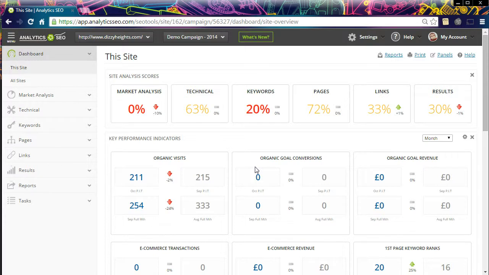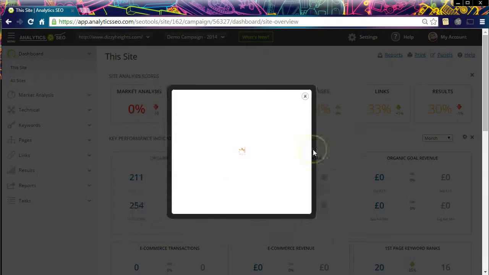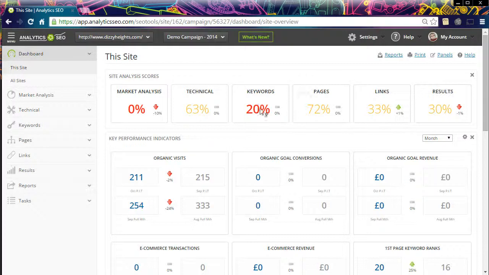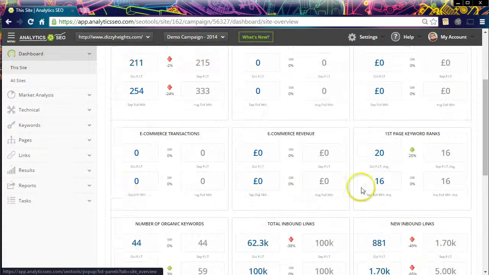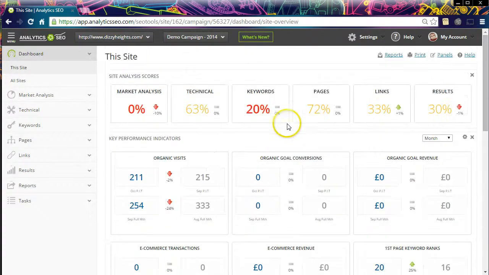Firstly, we have a dashboard tab which is split into a This Site dashboard and an All Sites dashboard. The This Site dashboard will provide you with a welcome message which you can remove after you first log in, site analysis breakdown, a KPI panel and a priority action grid. I'm just going to talk about these two panels.